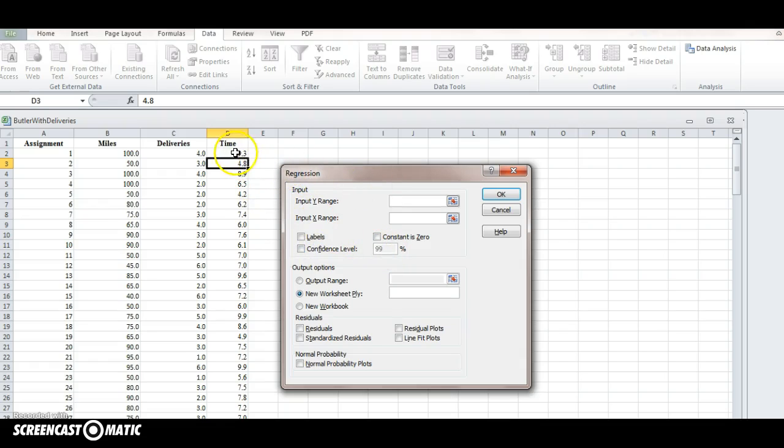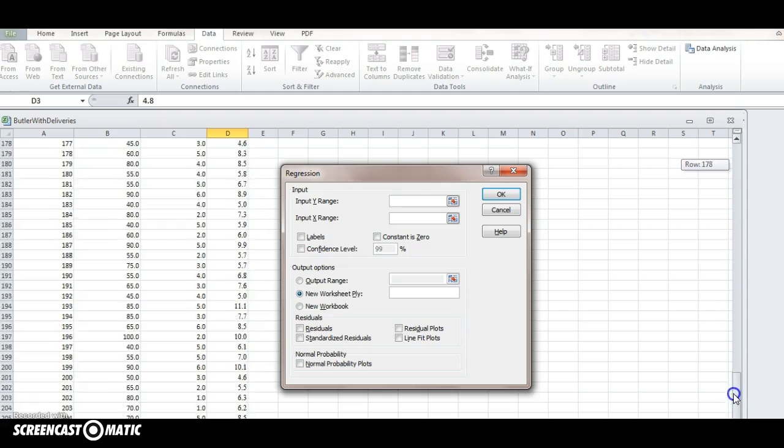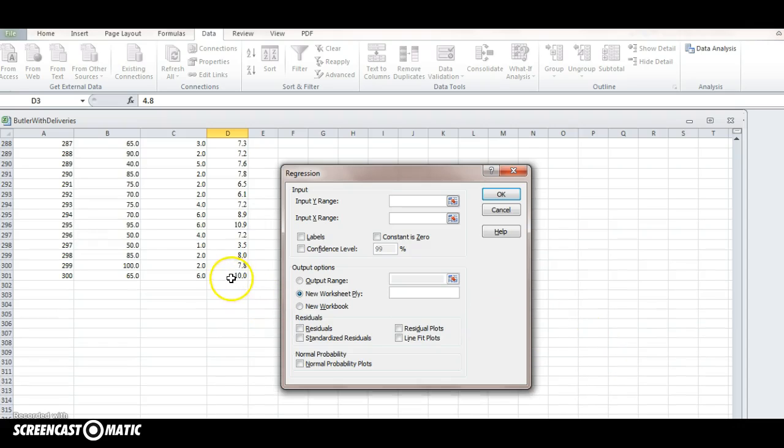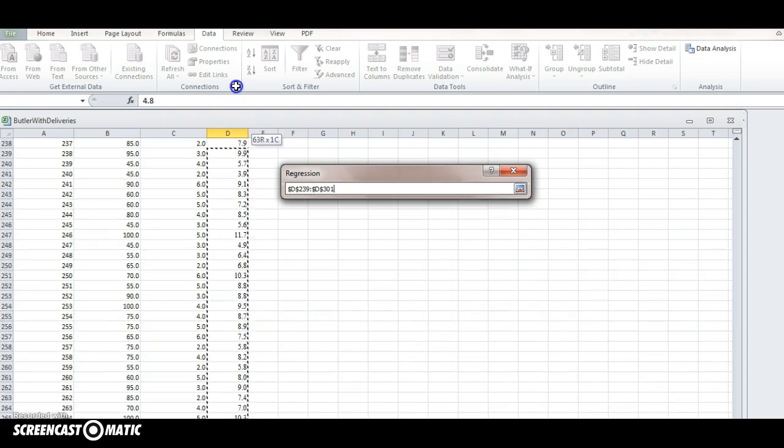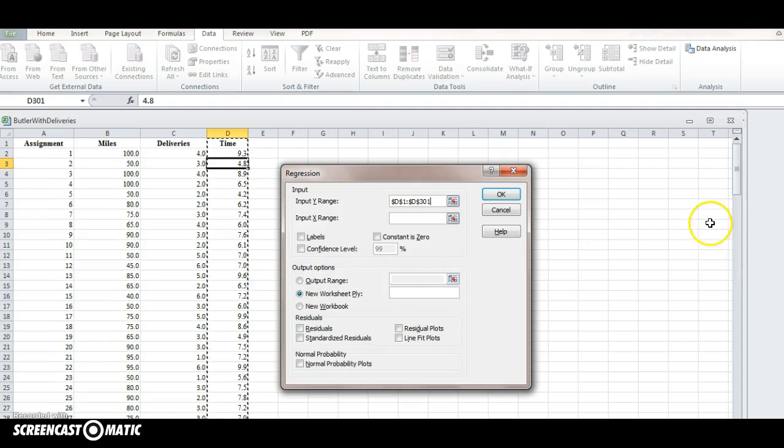So for the independent variable, we want to highlight that whole column that contains it. So I'm going to scroll all the way down to the bottom. I just like to highlight from the bottom. It seems to go a little faster. And then highlight till you get all the way to the top. There you go. So that's the input range for the y value. And now we want the two x values. Sorry, that was the dependent variable time.